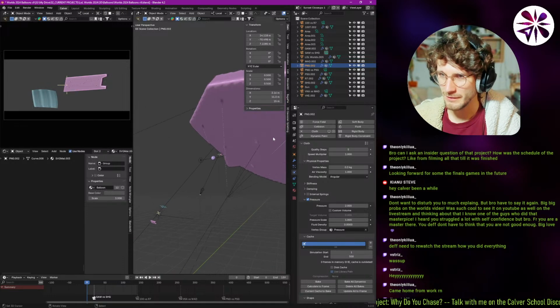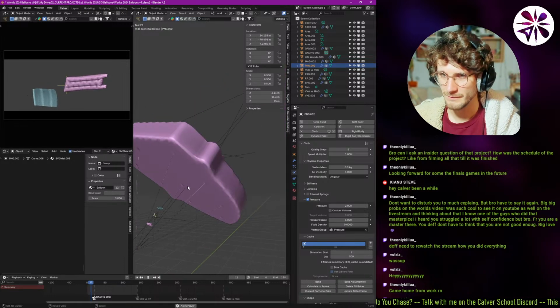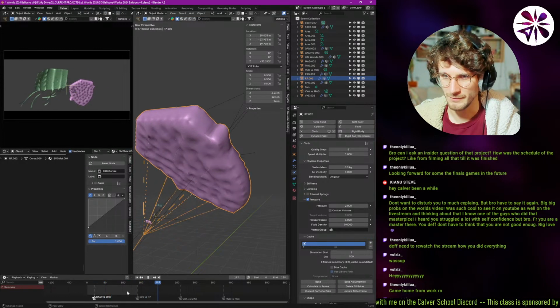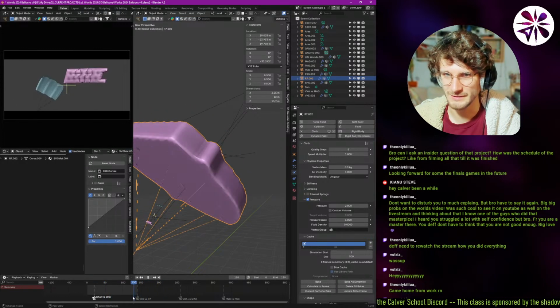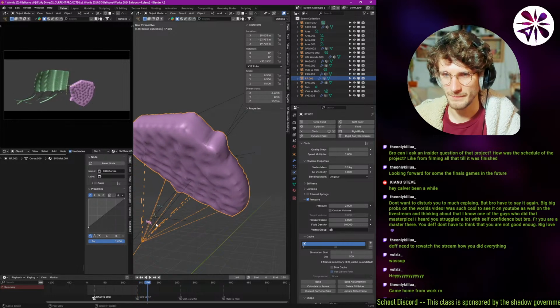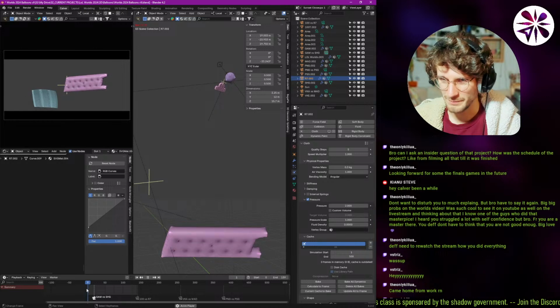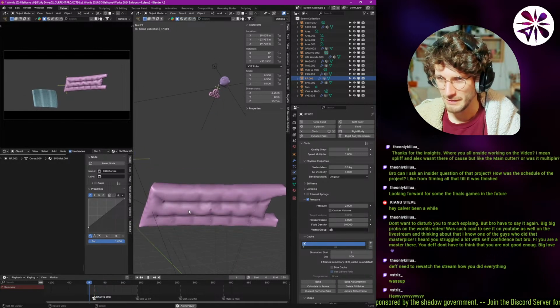Is there another one that's cool like this? Oh, this one doesn't even simulate. What is this? Oh, this one only starts later, I see. This one also looks pretty cool, how it pops into shape.